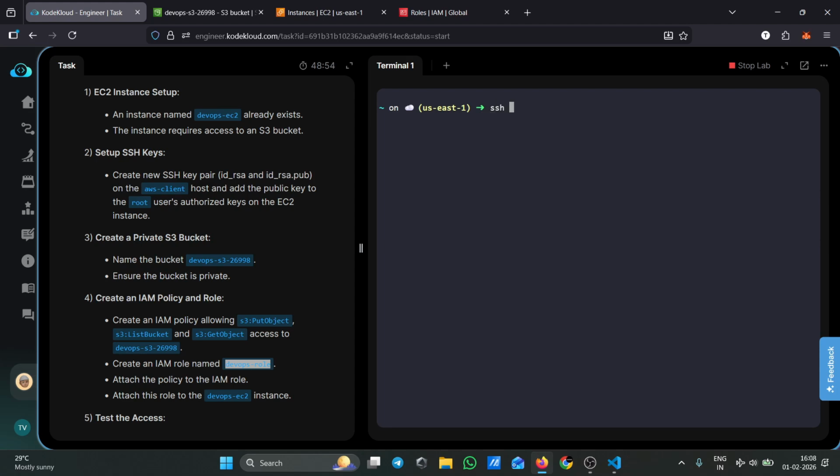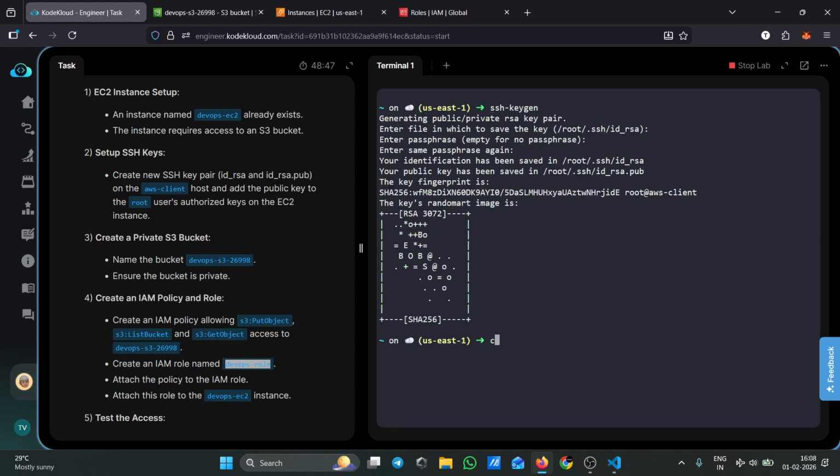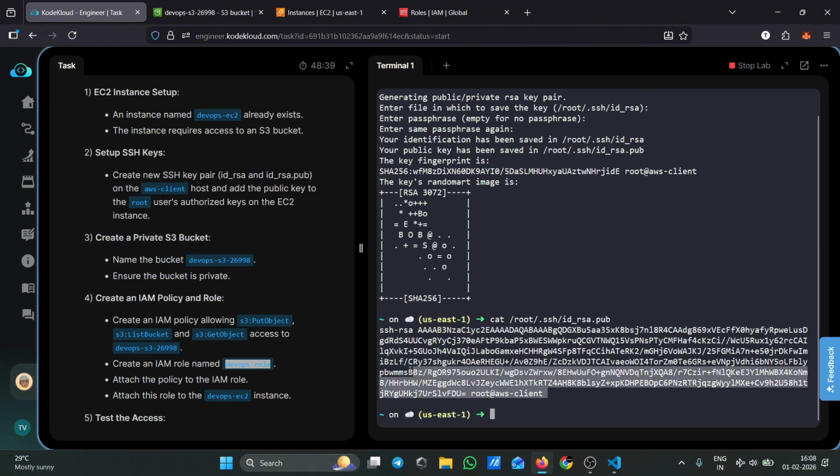ssh-keygen, enter. Copy the public key of the AWS client.